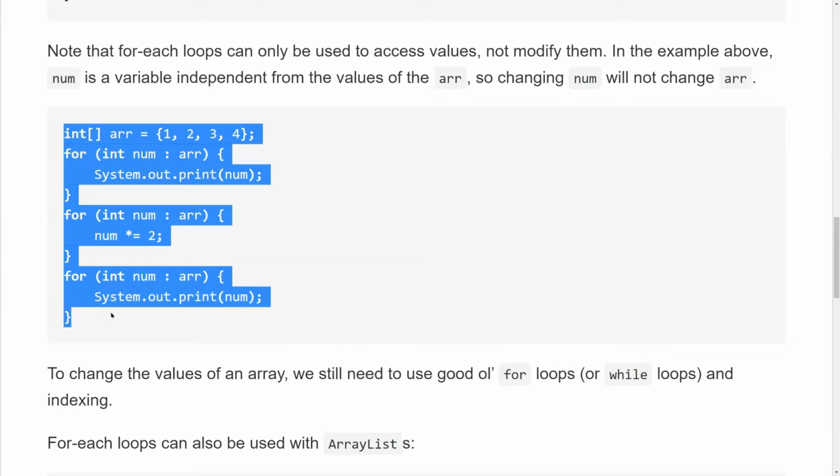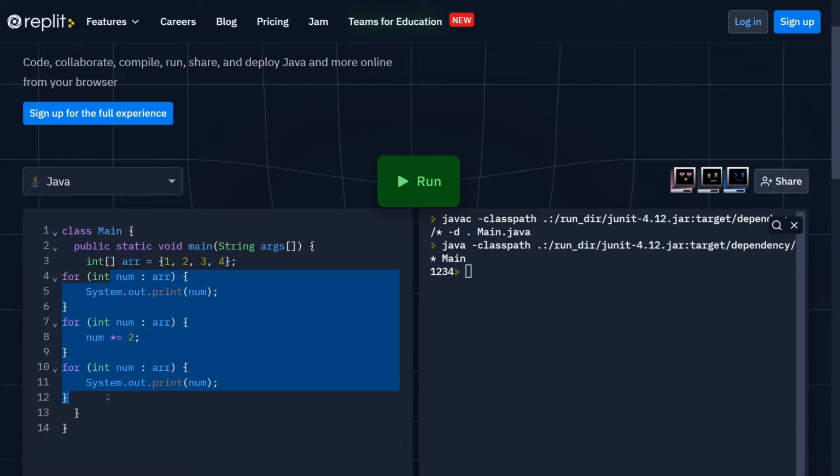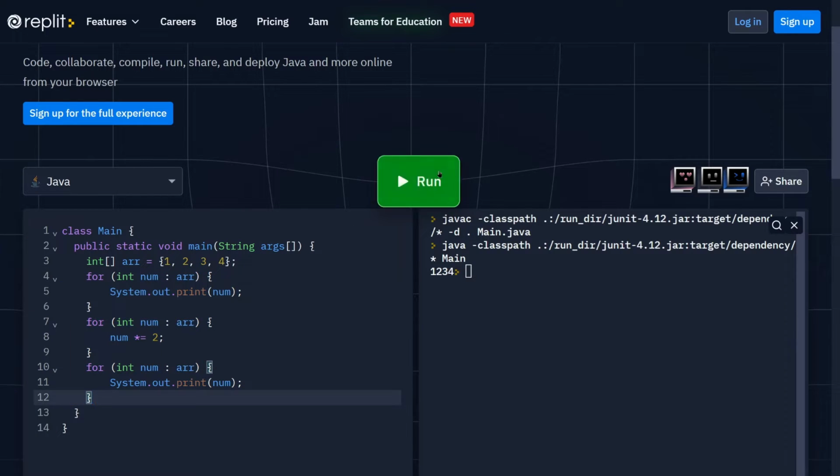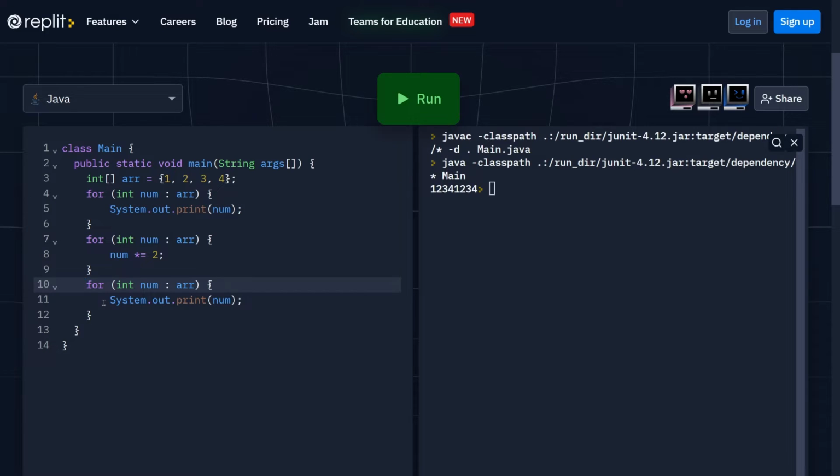So here we have just a little program to show you how we cannot use a for each loop to change the values of an array. So if I paste this program here and run it, you'll see that here we just print out the values same as here. So we print out the values twice. Between those two printouts, we tried to modify our array by changing the num variable, which is not a good idea because it did not change anything.